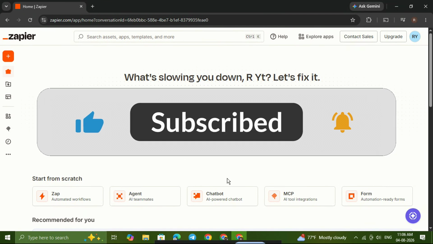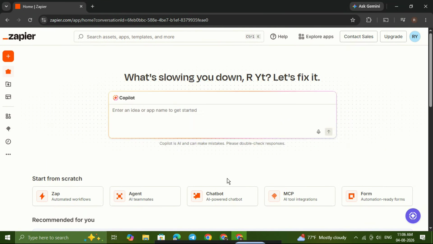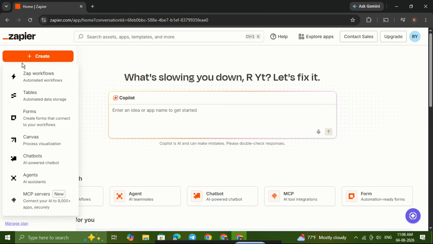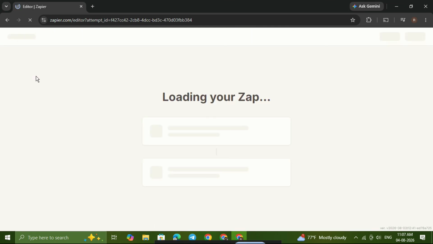Alright, let's get started. First, open your browser and go to Zapier. Once you're on the main Zapier page, look for the Create button and click it. This is where you start building a new automation. After that, select Zap Workflows because that's the option you need to create a new Zap from scratch.